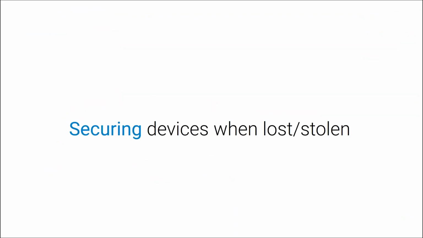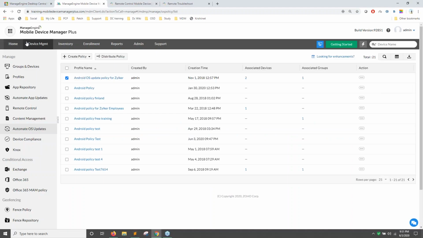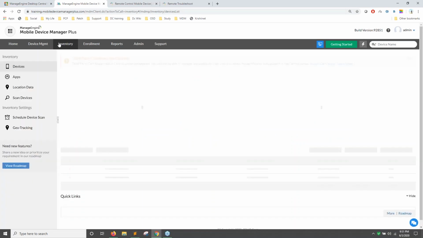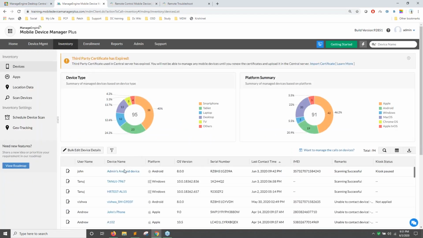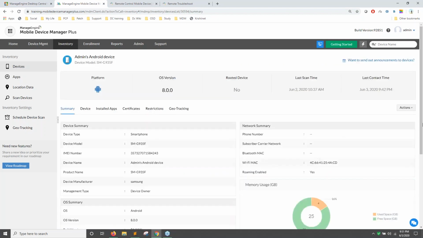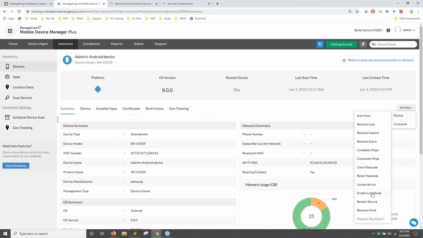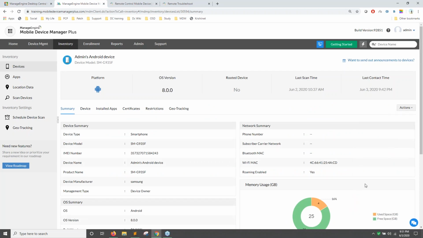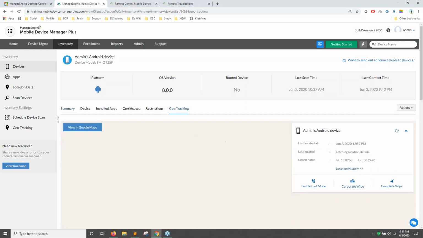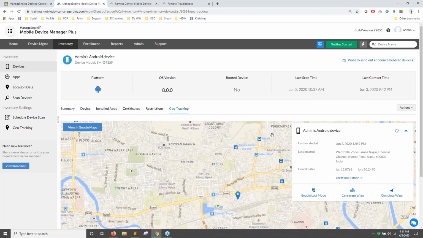And in the last use case, I'm going to show you how we can secure your devices in case they have been lost or stolen. If any of my users report that his or her device has been lost or stolen, I'll go to the inventory section, click on the appropriate device, and enable the locate device command. First, I'll initiate location tracking on that particular device, which will give me the exact location. If the device is reachable, I'll be able to find out the location.